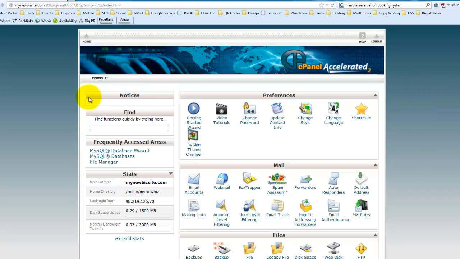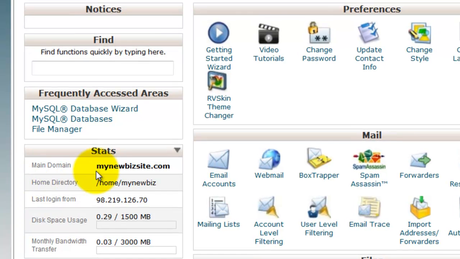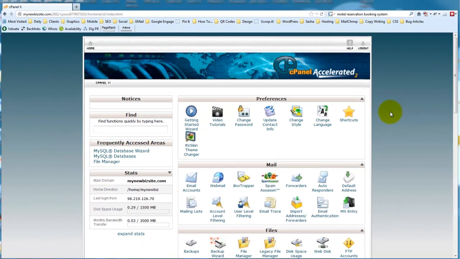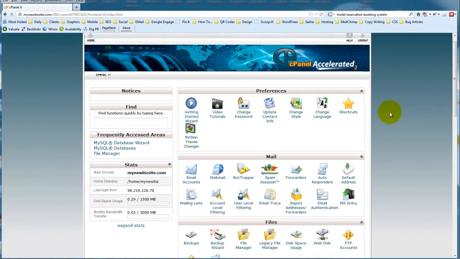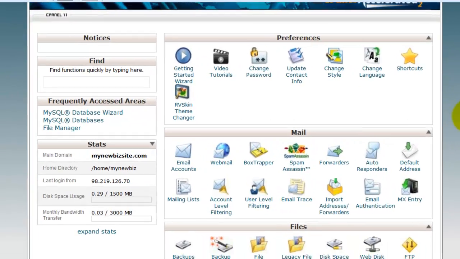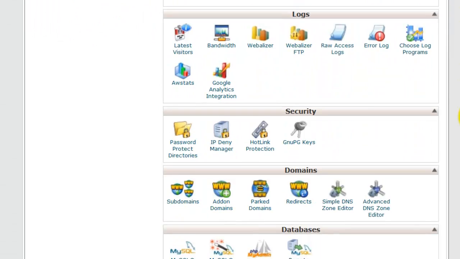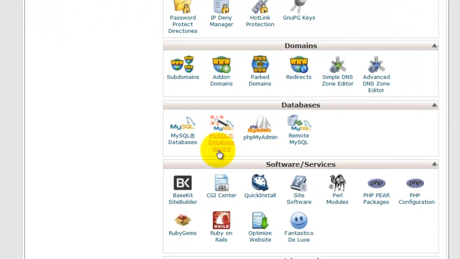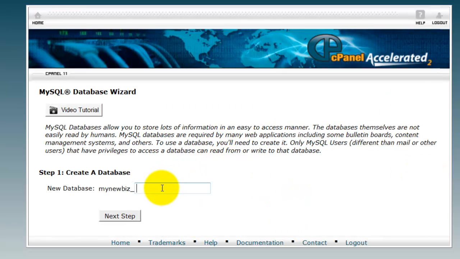So here I am. This is a domain that I have just pointed over to my hosting account, and it's mynewbizsite.com, and that is the only domain in this cPanel. This is the control panel through HostGator, and the very first step is to come over here to MySQL Database Wizard, and I'm going to create a new database.